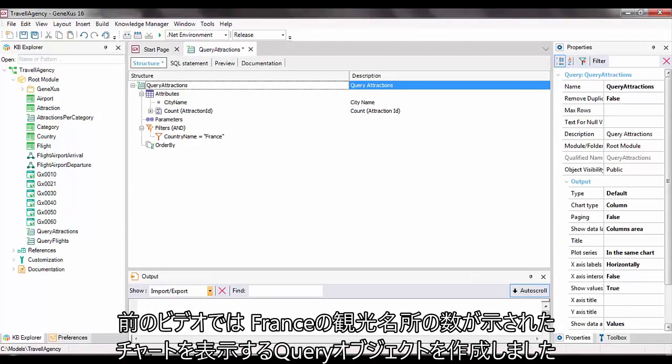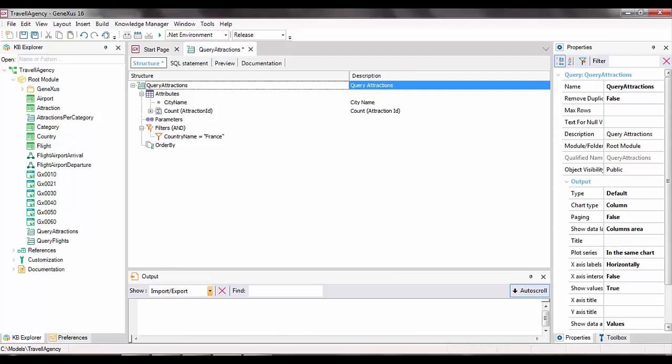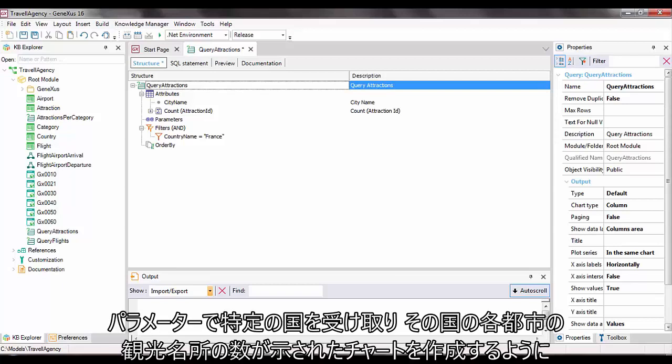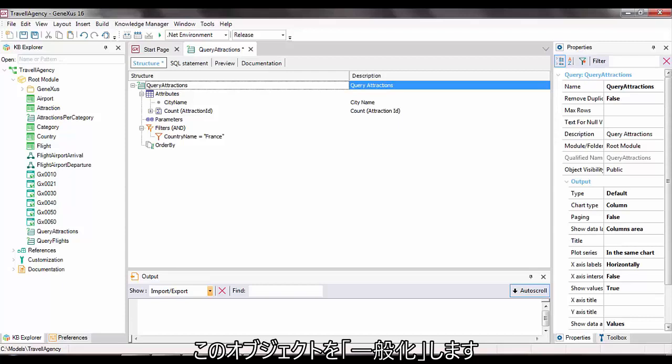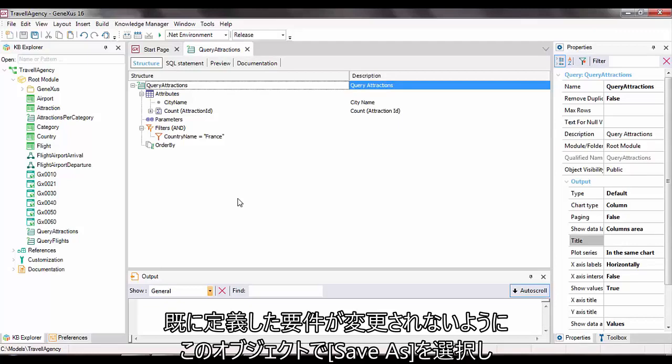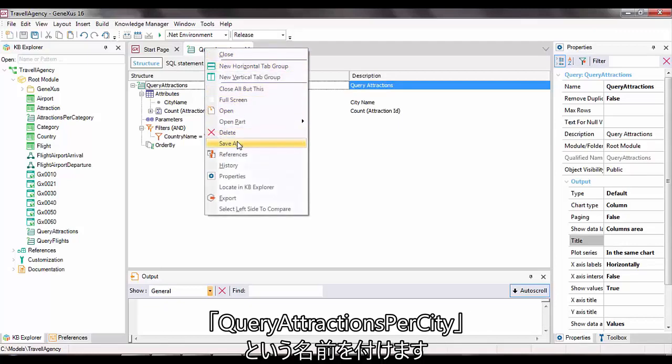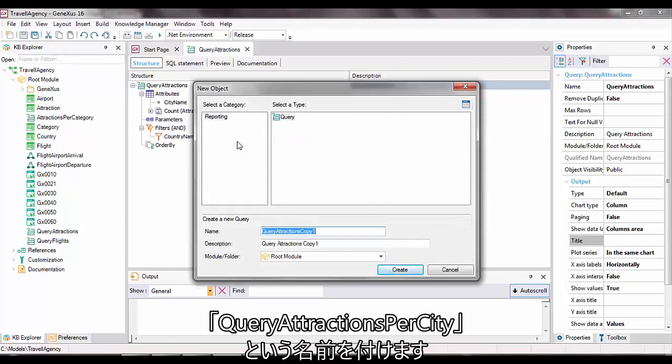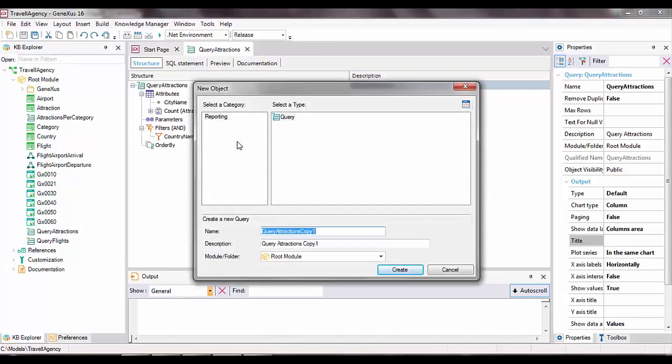In the previous video, we created a query object to view a chart with the number of tourist attractions in France. We'll make this object general in order to receive a certain country in a parameter and have the chart show the number of tourist attractions in each city of that country. In order to not alter the requirements already defined, we'll select Save As for this object and call it Query Attractions per City.